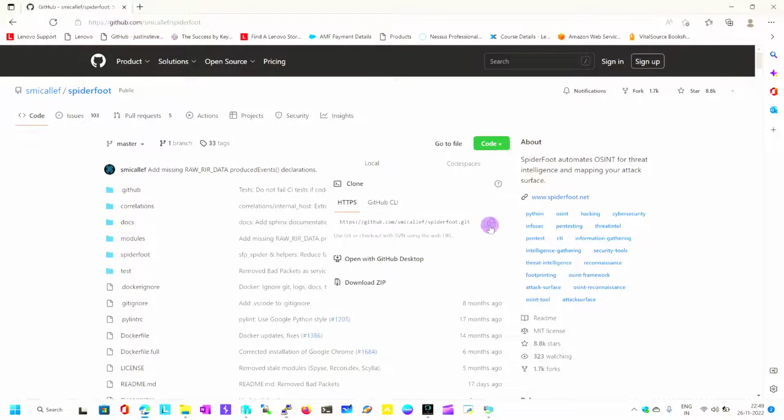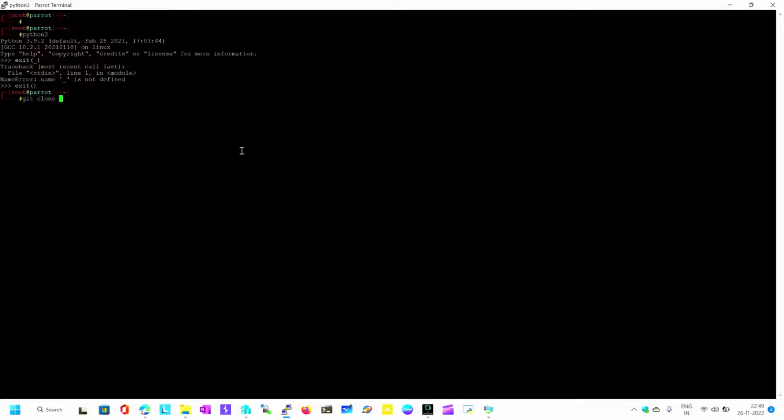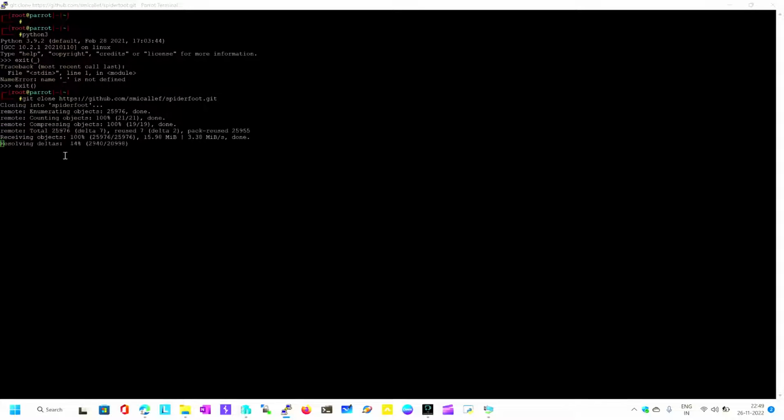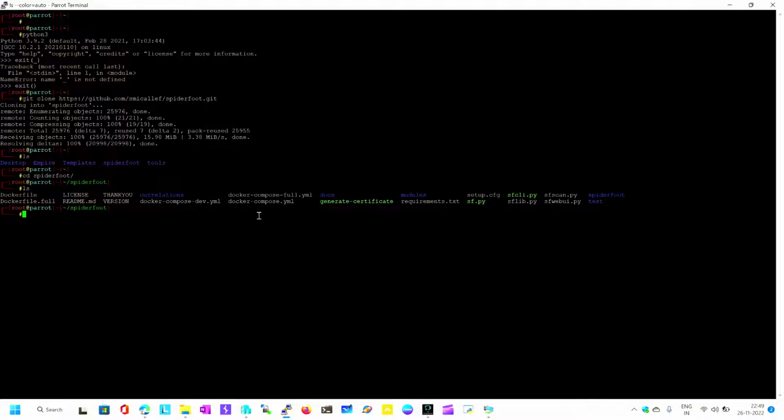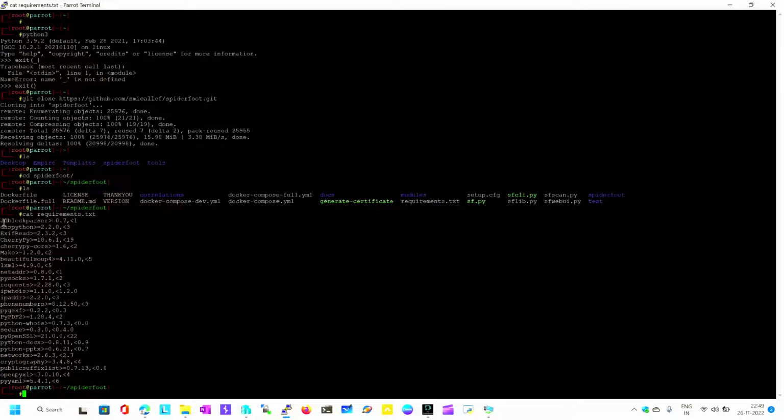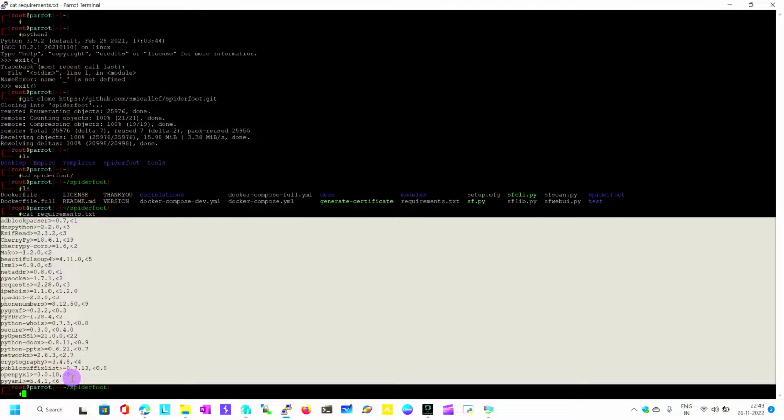I'm going to clone this software called Spiderfoot. It will take some time. So yeah, the downloading process has been completed. Now I'm going to enter the particular directory called Spiderfoot. Here you can see these are the dependency files that we need to install. Requirements.txt. Just to see what files are there. Here you can see these are the pip packages that we need to install.